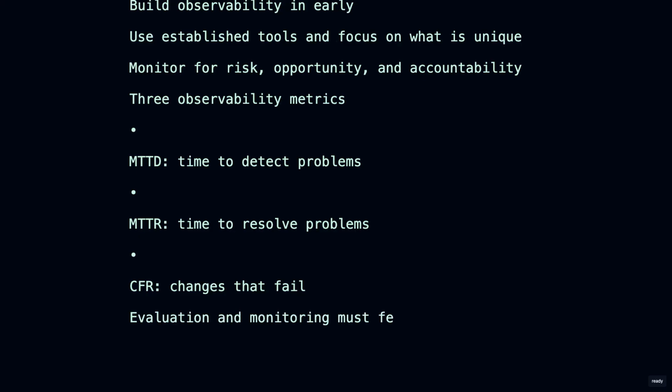A high CFR does not automatically mean monitoring is bad. It may mean the evaluation pipeline is not catching issues early enough. The key idea is that evaluation and monitoring should reinforce each other. What works in evaluation should continue to look good in production, and production issues should feed back into evaluation.